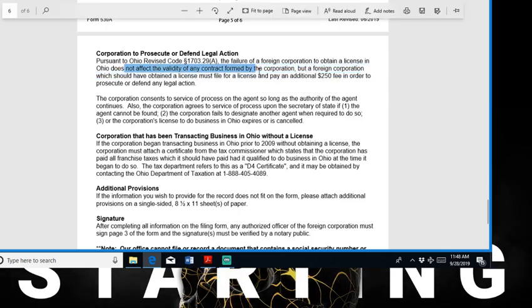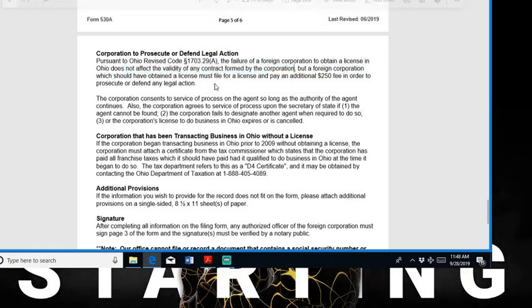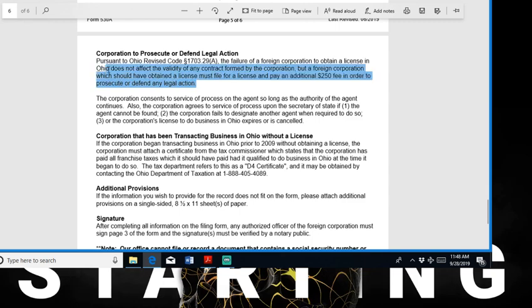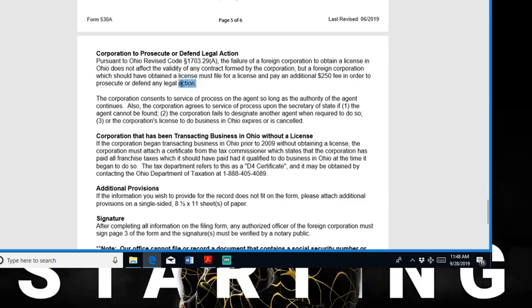Okay? But if a foreign corporation wishes to obtain a license, it must file and pay an additional $250 in order to prosecute or defend. So they just let you know you don't need a license, but the license allows you to do what? Prosecute and defend. So if someone takes your chattel property, because that's what the paperwork is, contracts, everything is contracts.